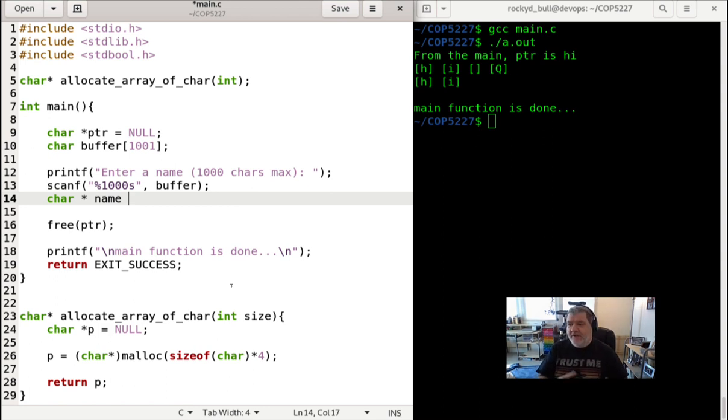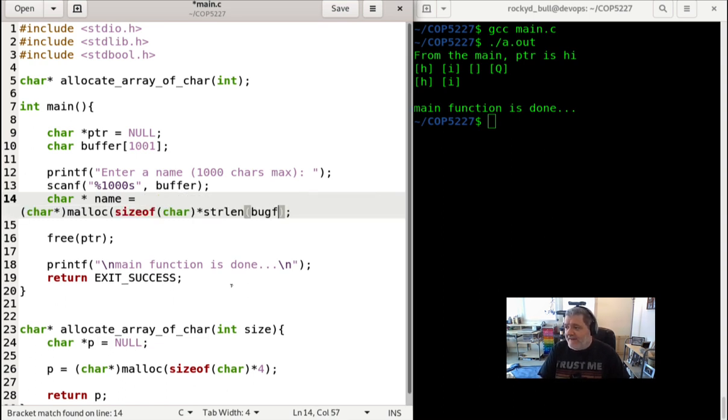Well, we are going to declare a pointer. We are going to allocate dynamically with malloc, size of char times a certain number, and that number will be the length of buffer. So when I call strlen, string length, on buffer, I don't measure the size of the entire array. I look at the array and I look at the first character and I count 1 character, 2 characters, 3 characters, 4 characters.